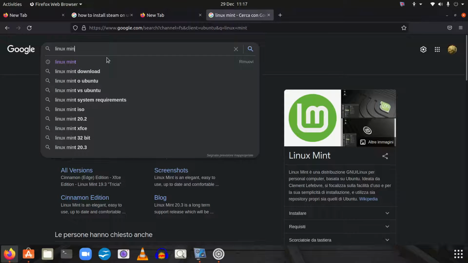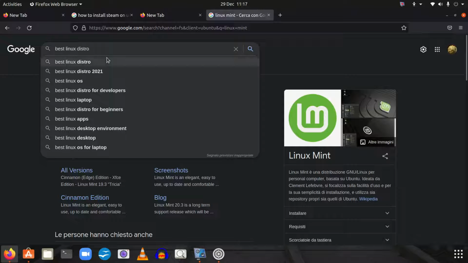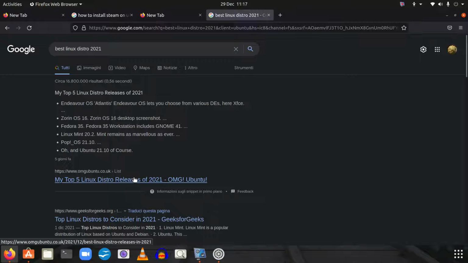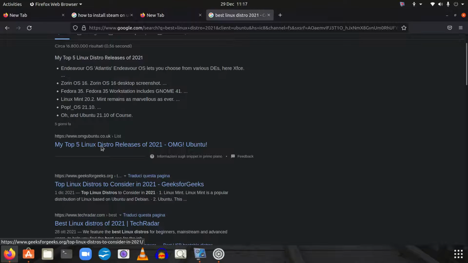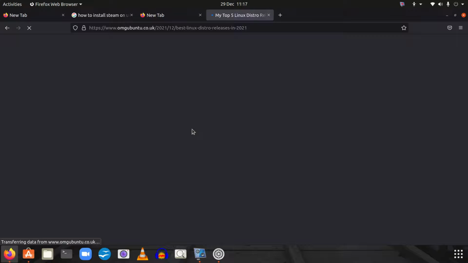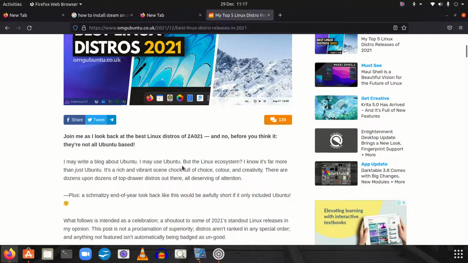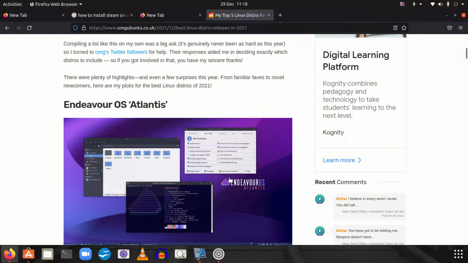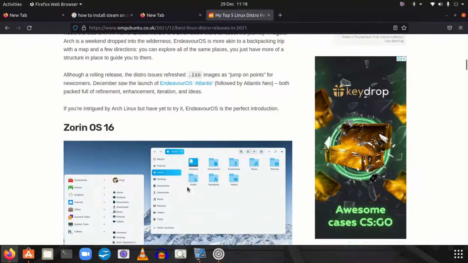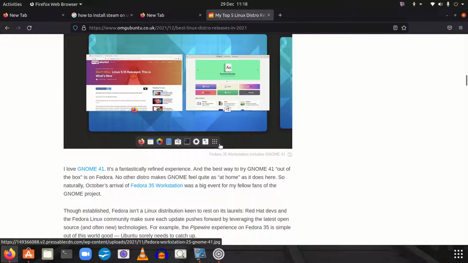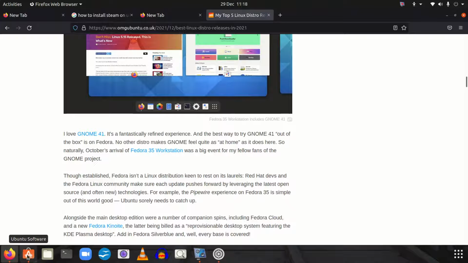You can also write here the best Linux distribution of 2021, and you have a lot of programs that are alternatives to Windows, and try them. You can run this software also on an external disk, for example. So as you can see, you have a lot of versions of Linux. My favorite is Ubuntu, because you have this Ubuntu Software that is very nice.